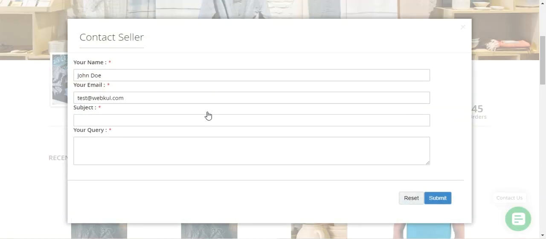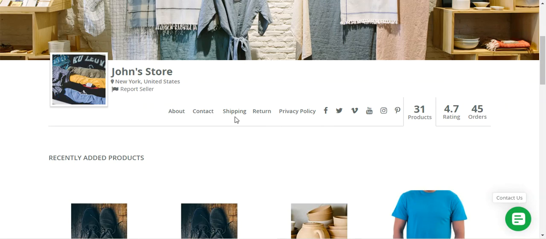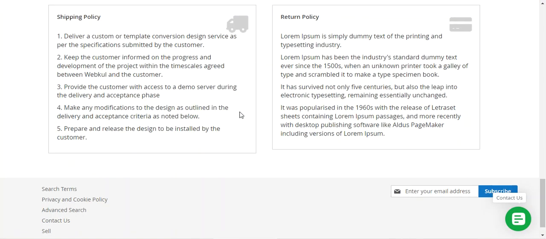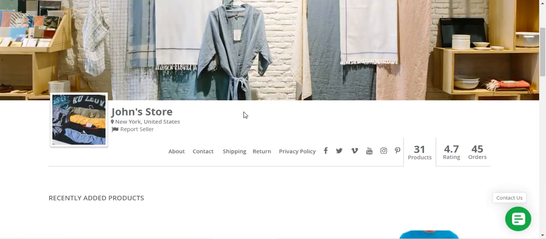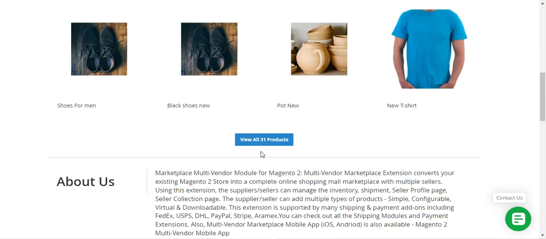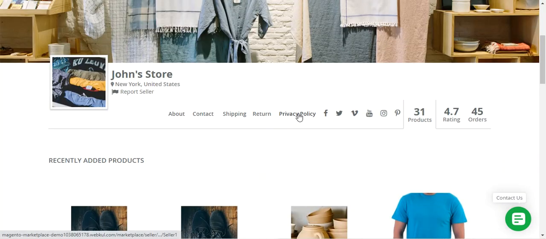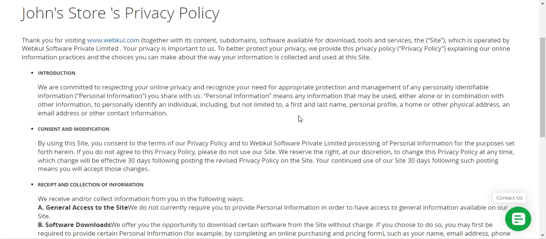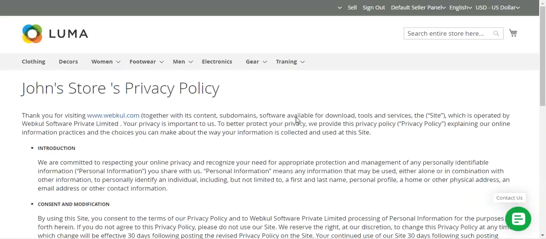If you're already logged in as a customer, then you'll be able to enter your subject and query, and you can ask a query to the vendor there. Then we have the shipping. If I tap on the shipping, we'll be redirected to the shipping policy. Same goes with the return policy. If I tap here on the privacy policy, then we'll be taken to the privacy policy page, as you can see here, of the vendor himself. Let's go back.